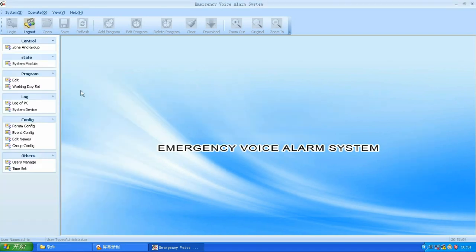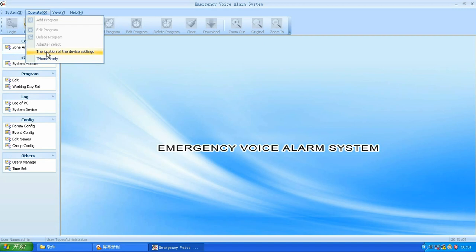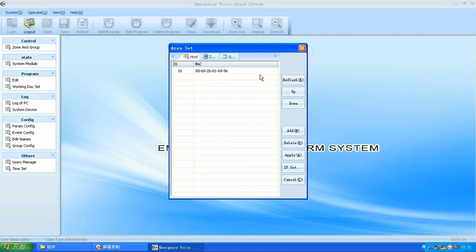Okay. Now the first step, you go to Operate and Location of the service setting. If you see this, the address, MAC address already here, then you are okay.